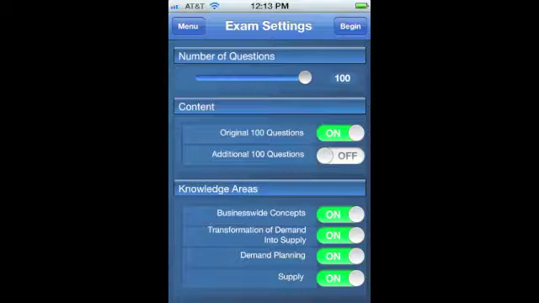Down at the bottom there are the knowledge areas. You can actually toggle which areas you want to see show up on your practice exam. So if you want to see more business-wide concepts or demand planning, you could turn the other 2 off and just get those 2 groups, which is a really powerful tool to isolate your studying and to concentrate on an area that's been giving you problems. When you're happy with the settings, just hit the begin button to get started taking the practice exam.